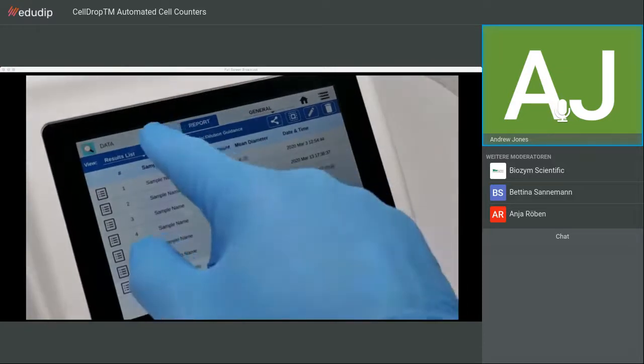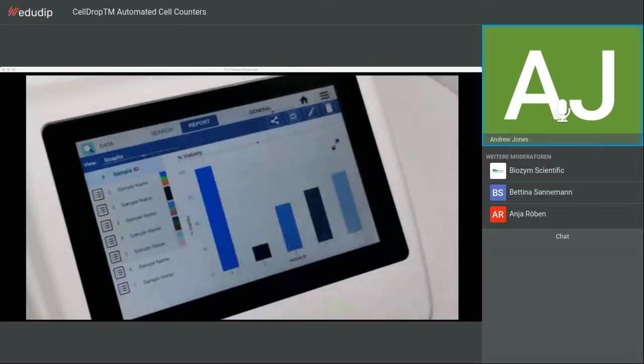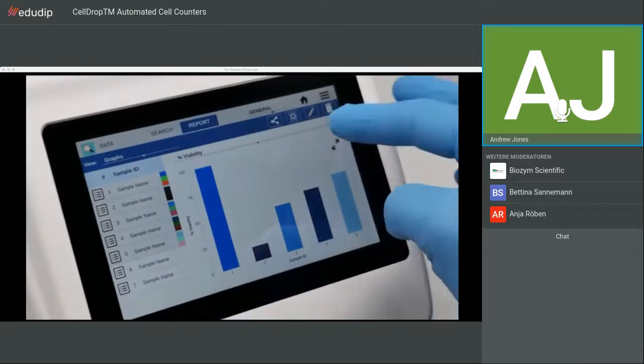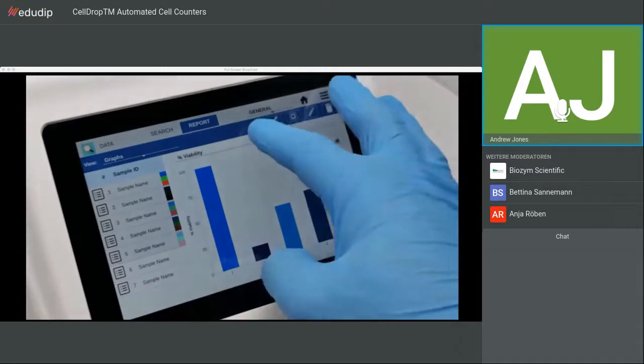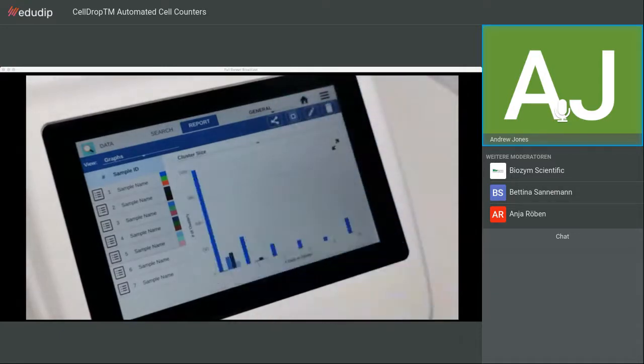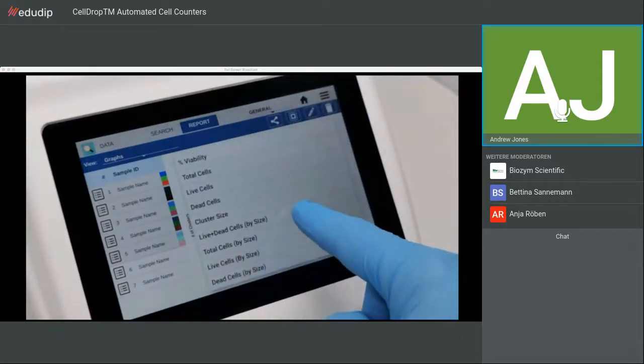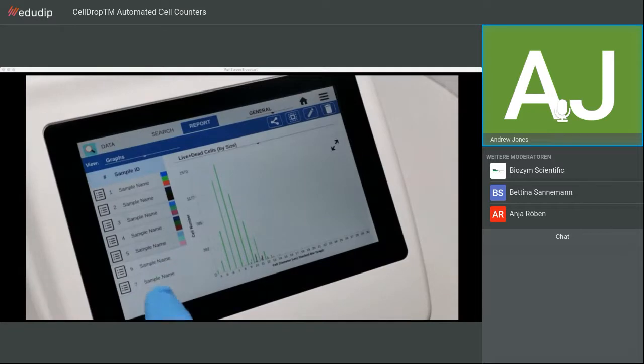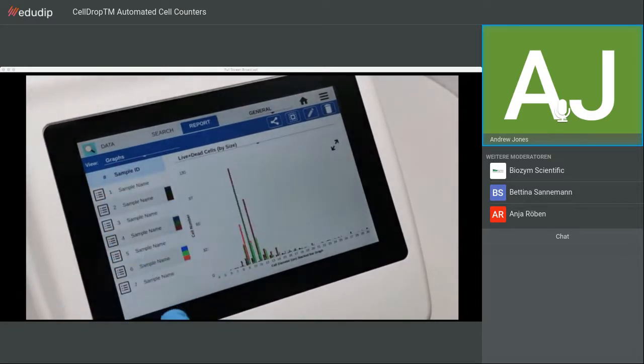And likewise, if you want to view that data on top of each other in graphs, you can see the viability here, but we have access to all of that data that we saw in the count apps, and we can see all of those samples overlaid on top of each other, and we can select from the list and exclude certain ones and add others here.